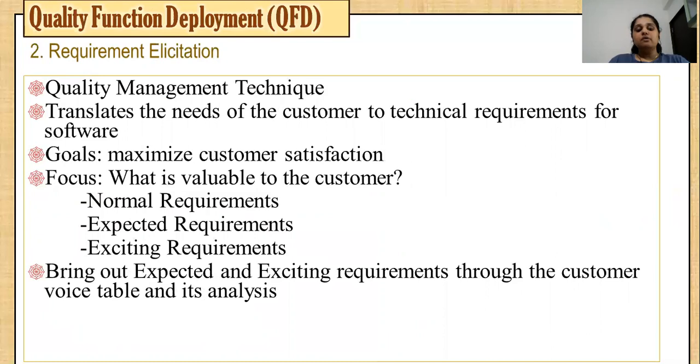Next is quality function deployment. Quality function deployment is a way in which a customer's technical requirements are translated. It is going to help you manage the quality of a software, and whatever the needs of the customers are, we can specify them as technical requirements, not just in literal English meaning, but in something which could be brought up into coding language.